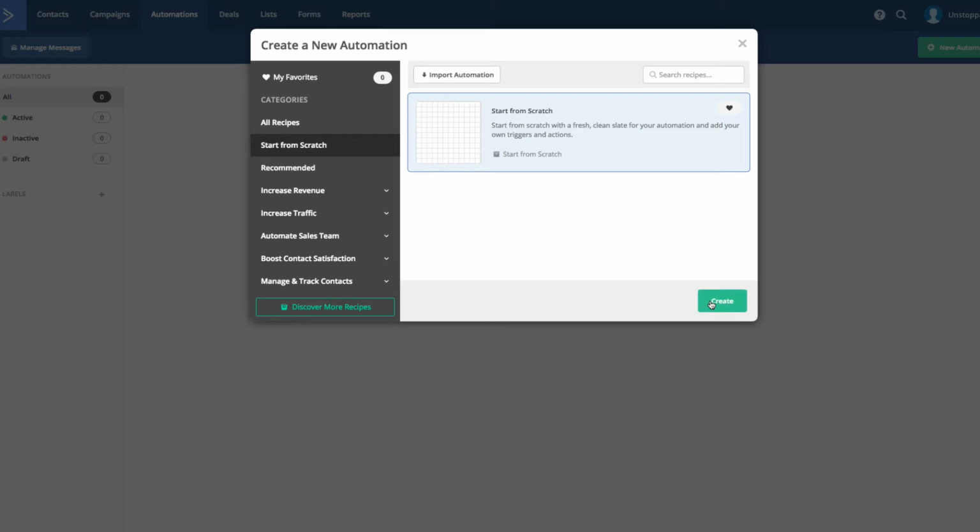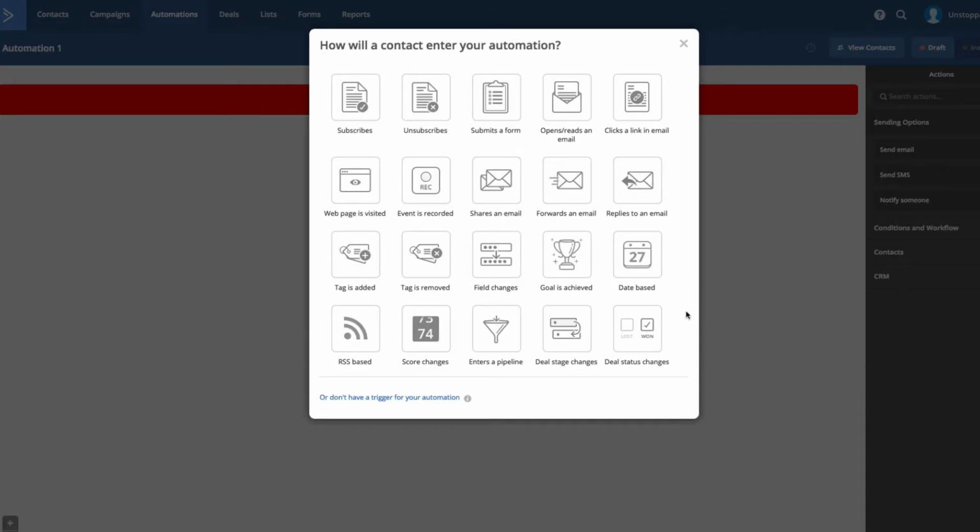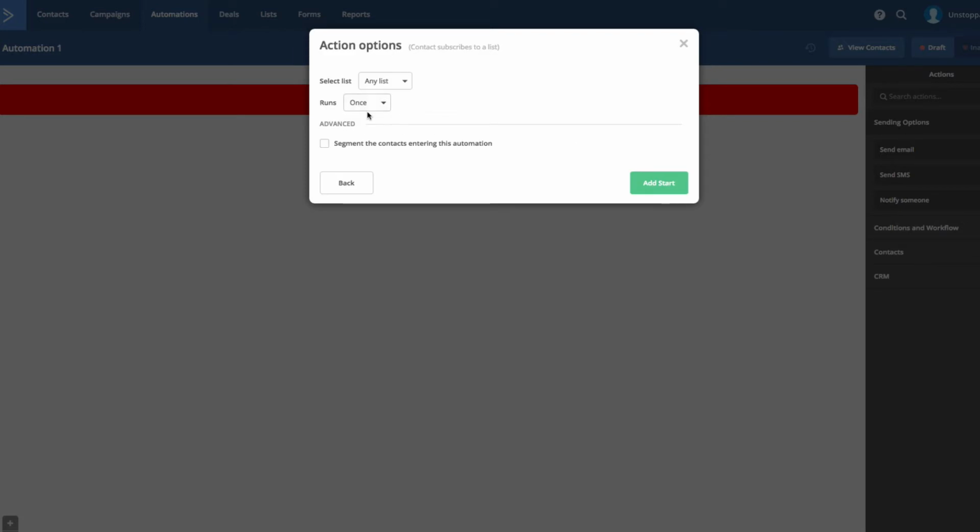And click on Create. Now let's say we want to follow up on subscribers after they've subscribed to our newsletter. The first thing is to make sure that you have Subscribe as the first option, because that's what will trigger this automation. And then you select a list. Make sure you've created a list already.